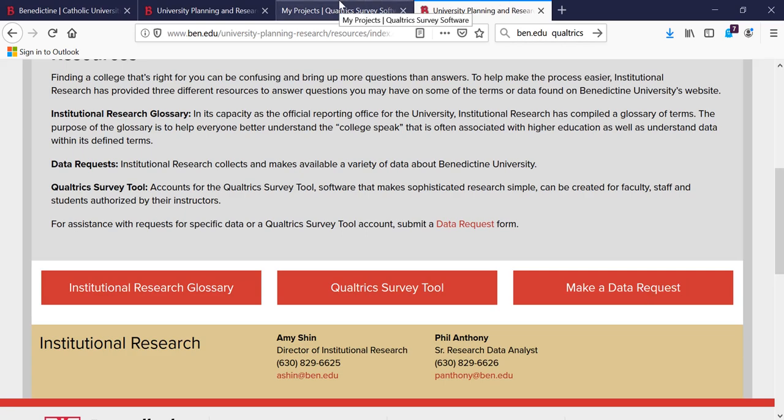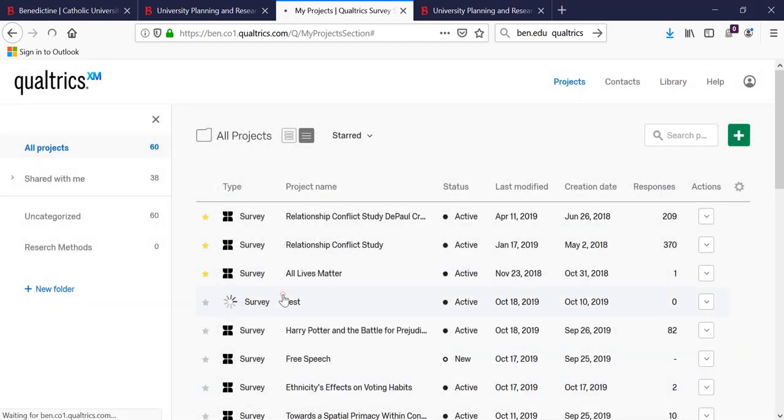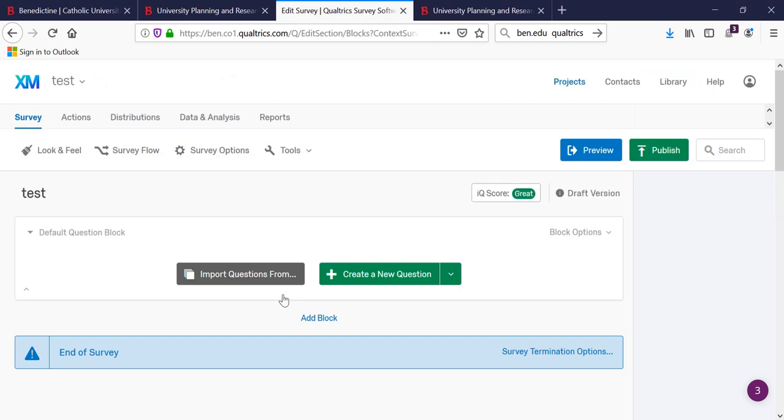Now I've already logged in, so I'm going to click over here. Now when you log into Qualtrics the first time, it's going to take you to a page that looks like this. So you're going to start a blank survey project. You're going to give it a title. Now I've already got one set up. I'm going to move on to there. And when you start a survey project, give it a title, it'll end up looking something like this, right? So this is sort of the default setting.